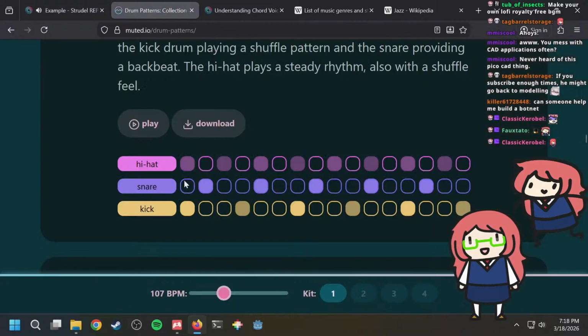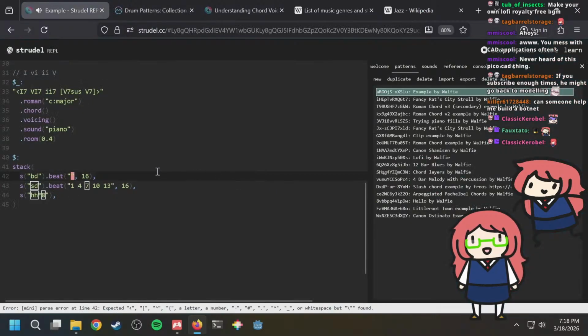Alright, and then the bass drum. The bass drum, which is kick, that occurs on 0, 3, and then until the end. So 0, 3, 6, 9, 12, 15.